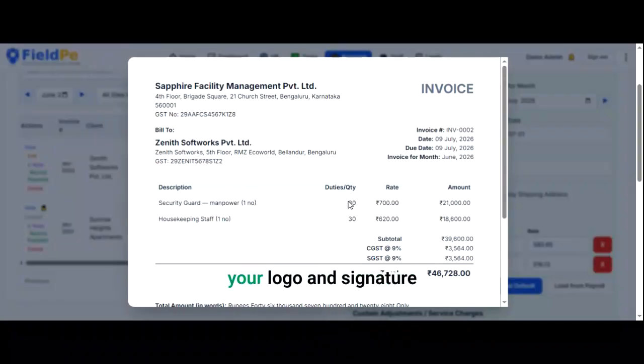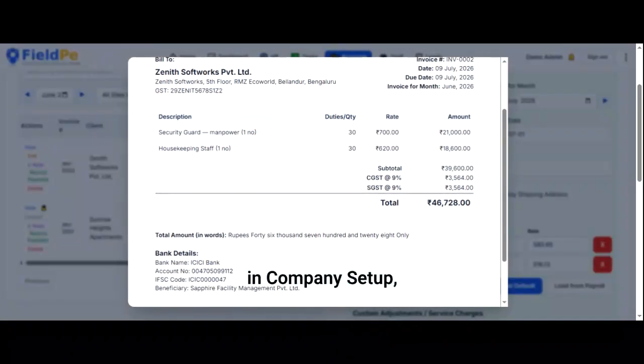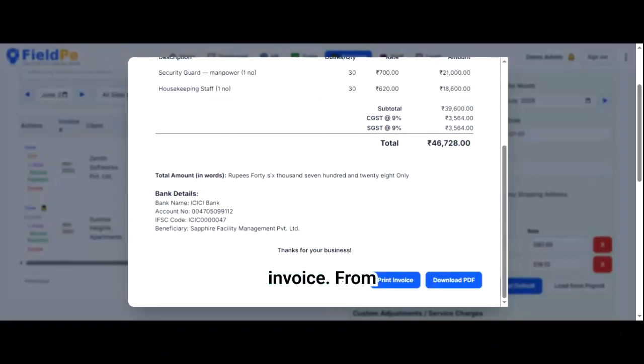And if you've uploaded your logo and signature in Company Setup, they appear right on the invoice. From here, you can print it or download it as a PDF, so it's ready to send, fully branded and signed.